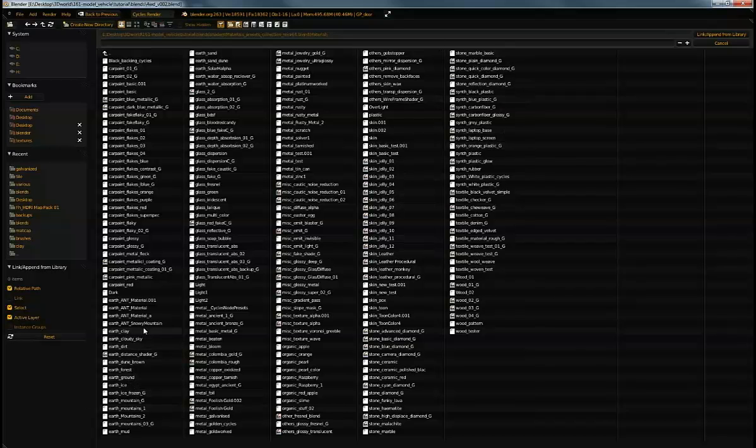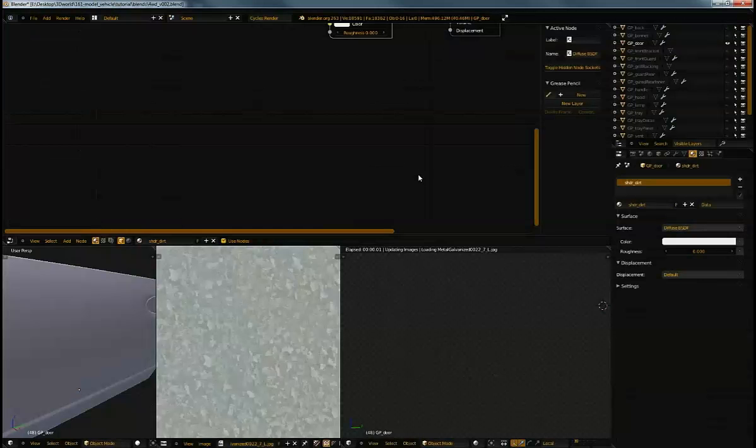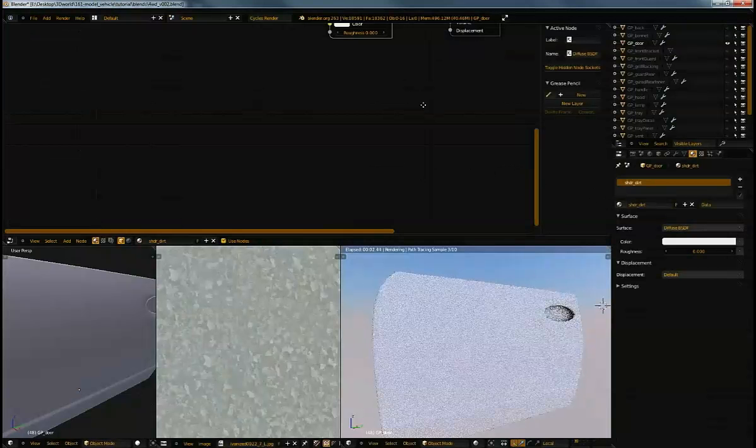Earth, dirt, earth, I don't think it's earth, dirt, I'm pretty sure it's called earth, sand. There it is up here, earth, sand. I might import earth, dirt as well, and just see what we'll get. So I'm just going to link those two in.